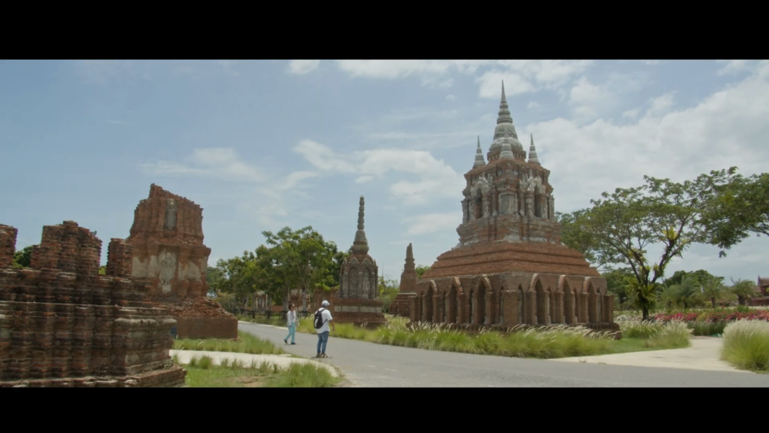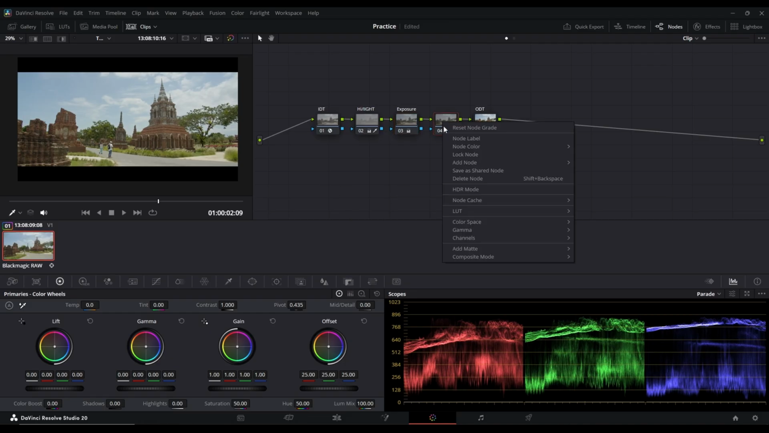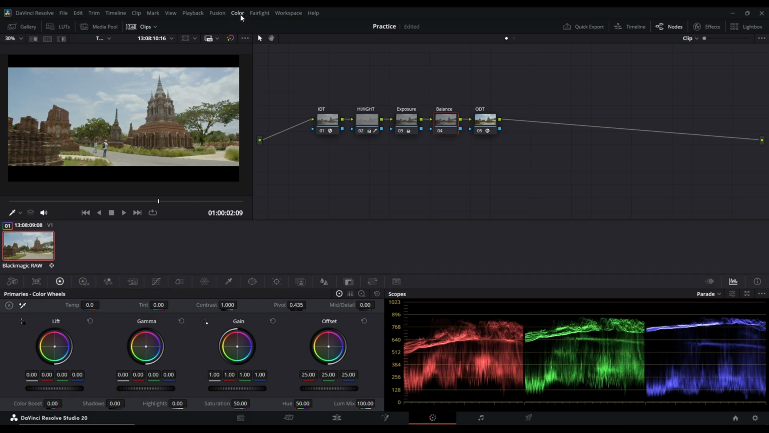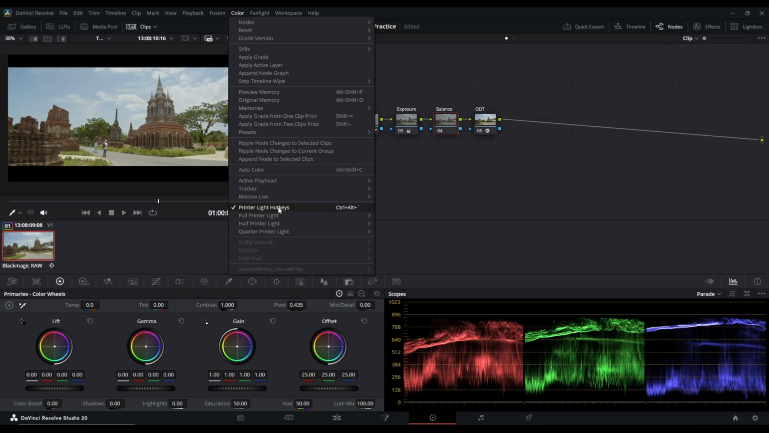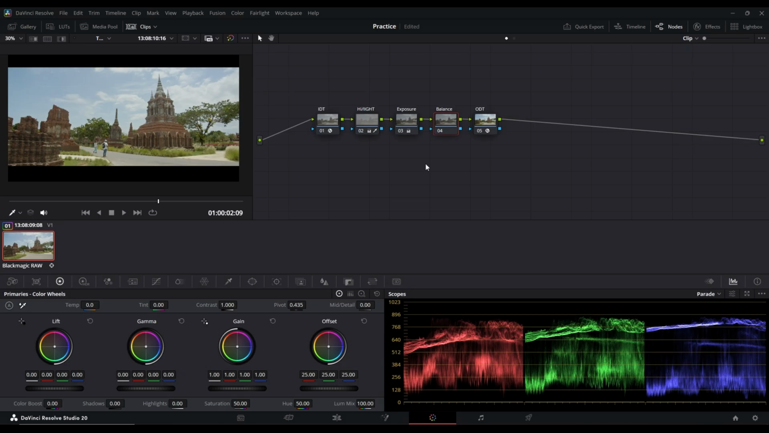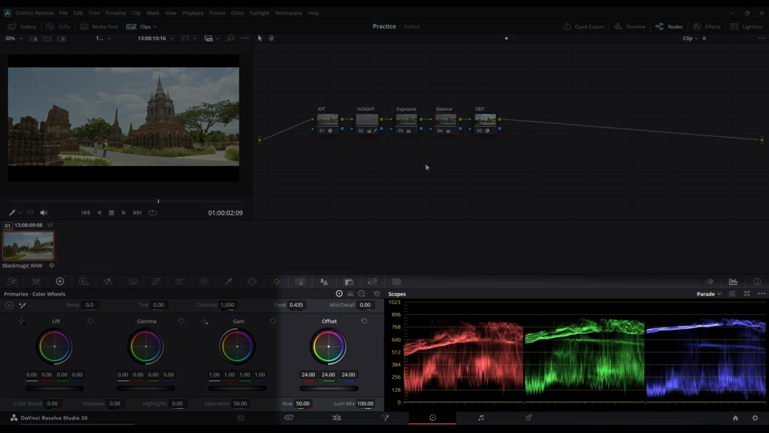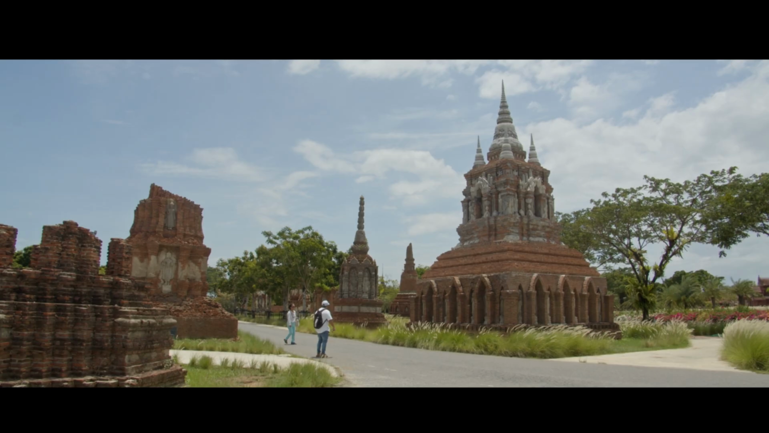After setting my exposure, I like to white balance my footage. For this, I like to use the printer lights shortcuts on my keyboard. You can turn them on by going to your color menu and selecting printer lights. I am balancing the footage using my keyboard, and that is controlling my offset over here. That looks about right. Looks good.